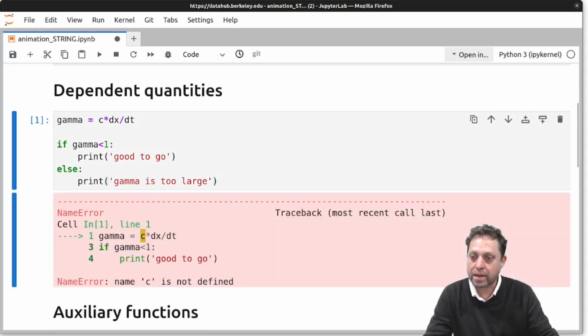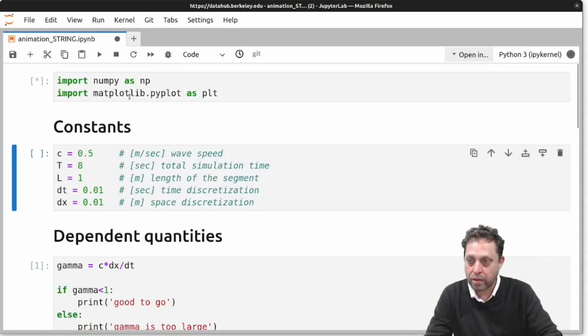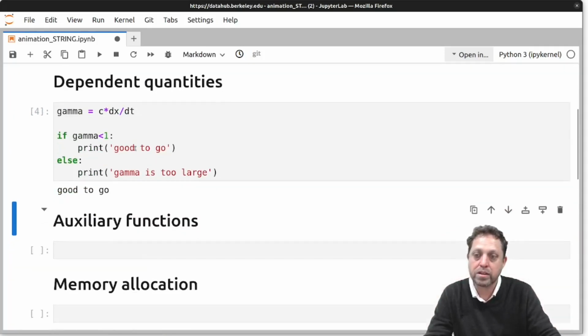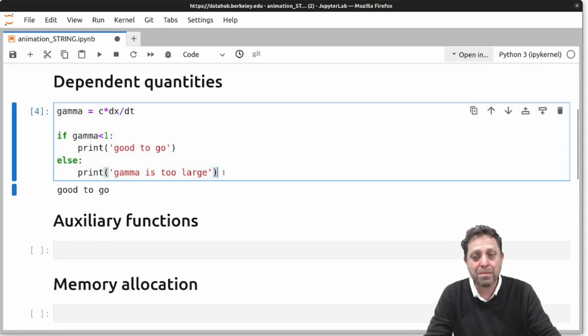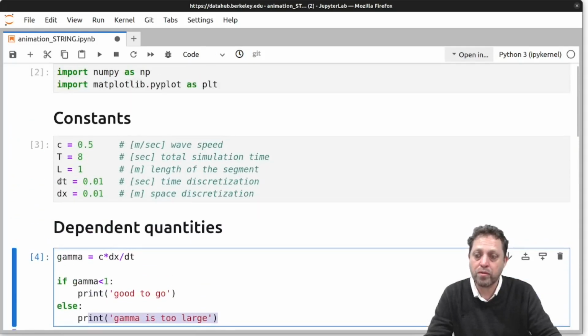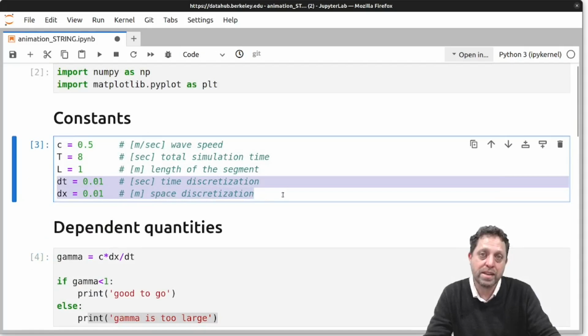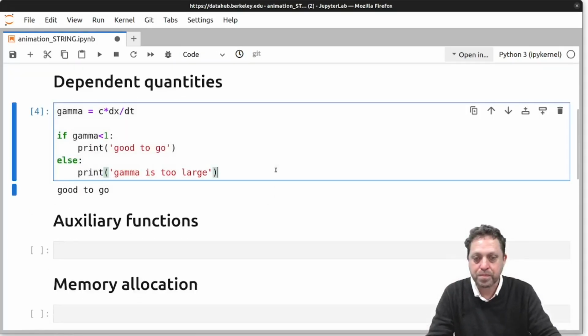And let's run that, see what we get. I have to run the first things first. Okay, good to go. If we had gotten gammas too large, we would want to change the values of dt and dx until it complies with the requirement.